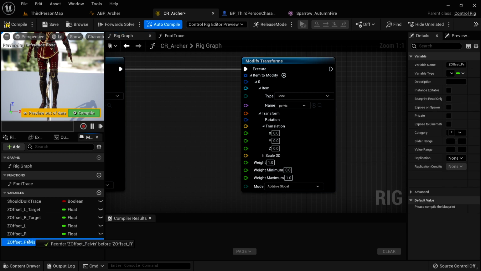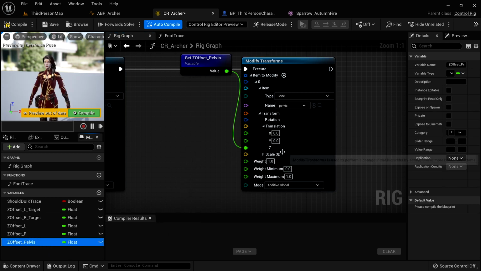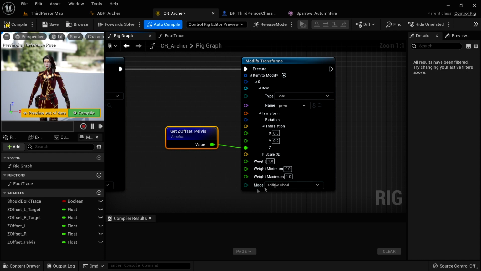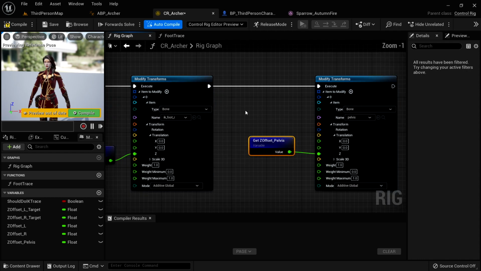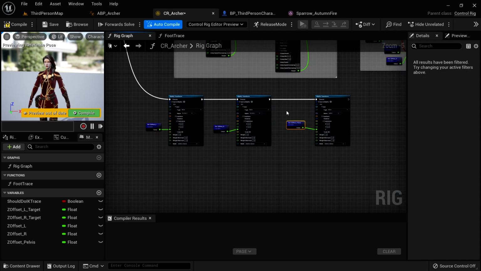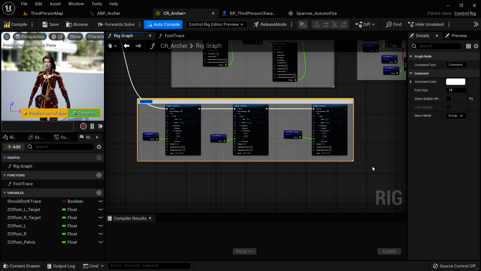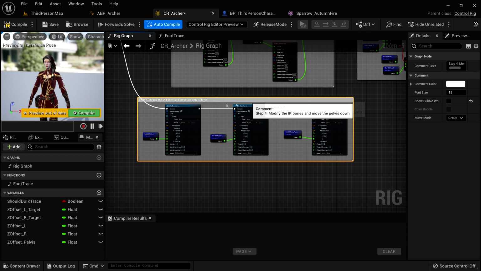And we're going to use our Z offset pelvis for the Z. And again, it's additive global. So that's how that works. So this is going to be the next step. We can comment this, and this will be step 4, I believe. Step 4, we're going to say modify the IK bones and move the pelvis down. So that is our step 4.